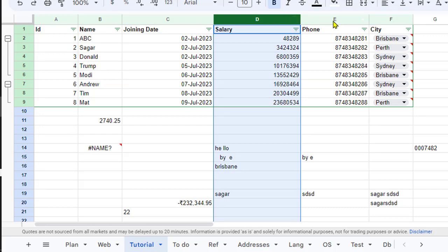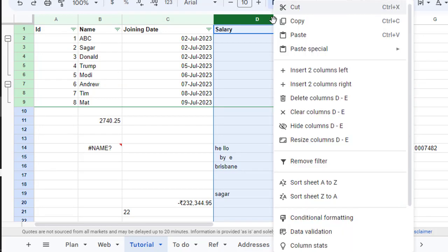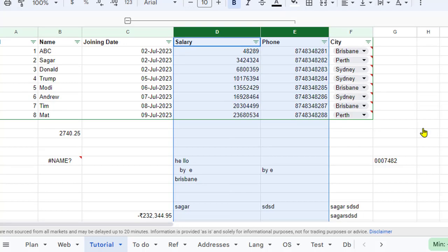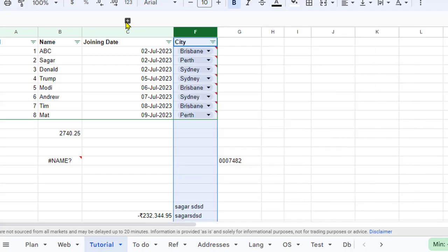So if you just select these two columns and then right click, then go to view more column actions, and then you can select group columns D to E. That's it, the group is created. So you can again expand and collapse like this. That's all.